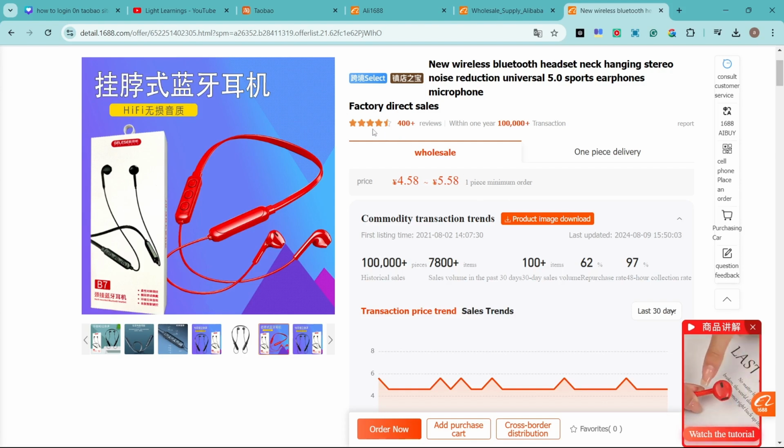Now this is, can you see the reviews here? These are 5-star reviews. This is where you're going to check the reviews. It has 400 plus reviews. And this store, can you see where they wrote 100,000? This store has made over 100,000 transactions within a year. Now this is what that information means.